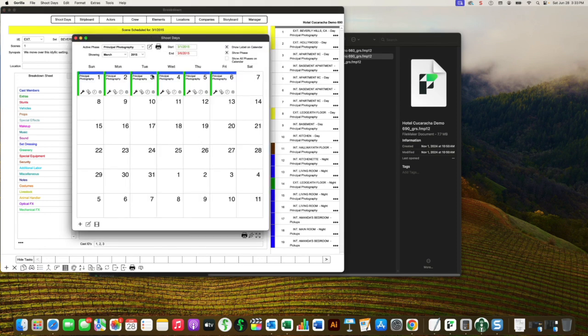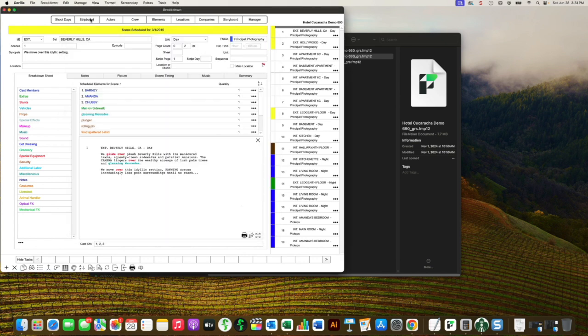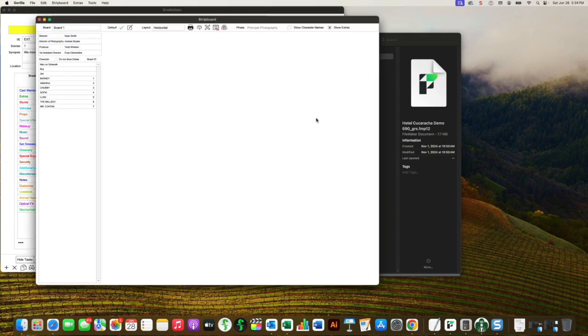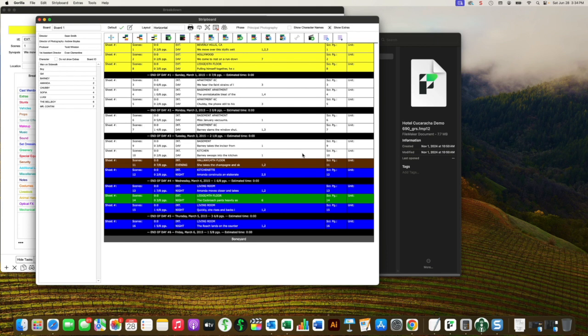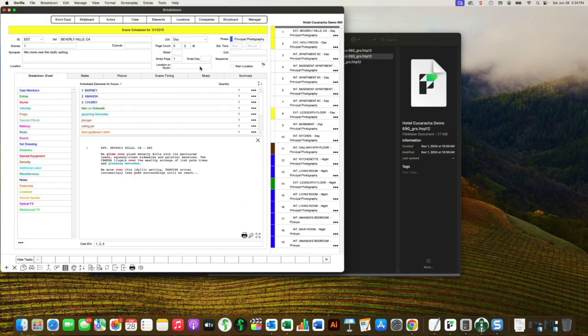Okay, so now we're looking at our Principal Photography, which is our default phase. And if you do have other phases, they will be here. Let's close that, and let's click on the strip board and just make sure that our board is here. And there we go. So we are now done. We have now successfully imported a Gorilla 6 schedule into Gorilla 9. So go ahead and check out all the fantastic features in Gorilla 9.